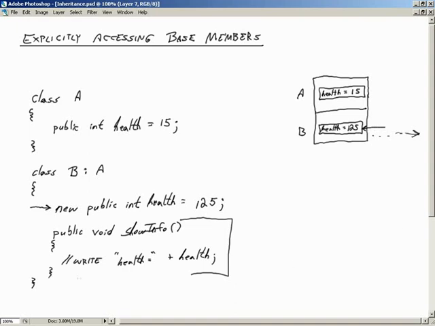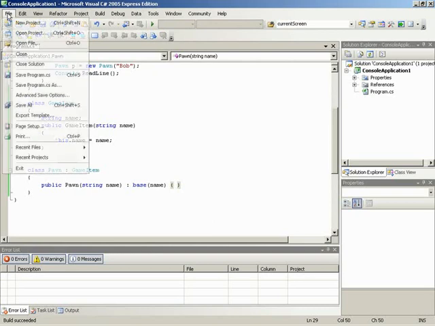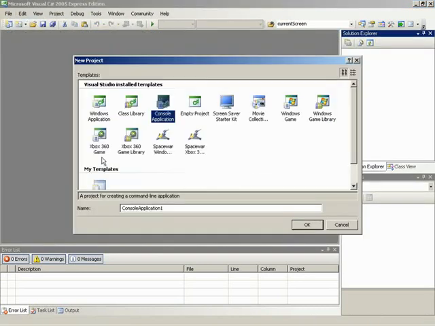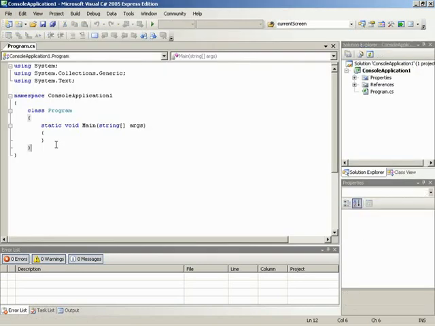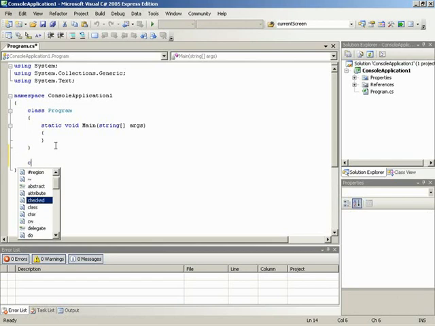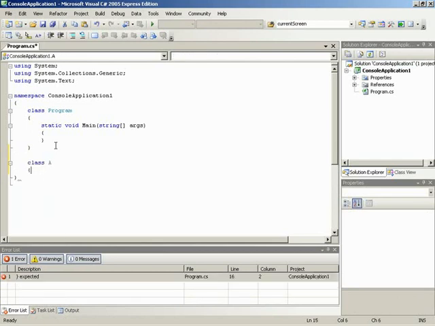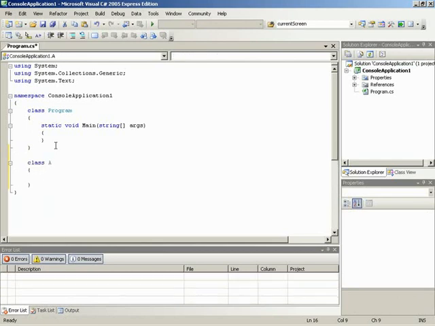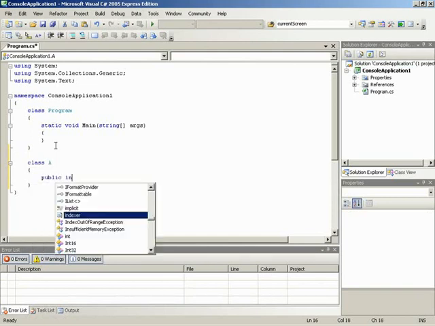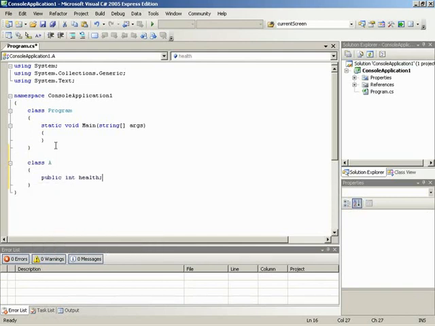Yep. So let's once again begin a new project. And inside of this new project, we can make our classes A and B. So we'll begin with Class A. Class A is not going to be spaced that far. It's going to have a public int health. And just because I'm picky about naming, let's go and initialize it to 15. We're just making this one quick.